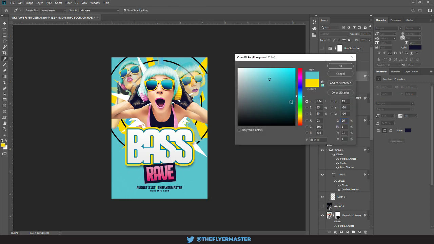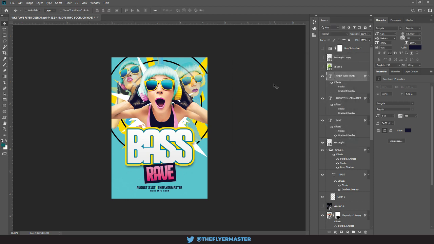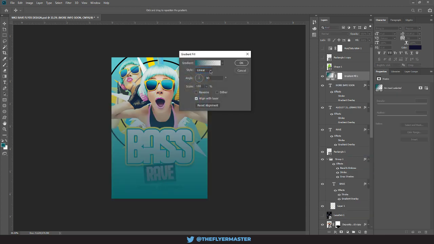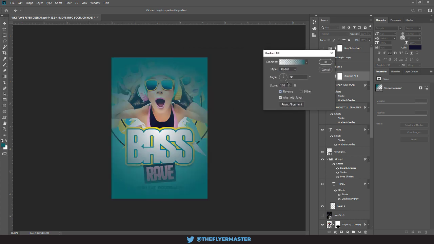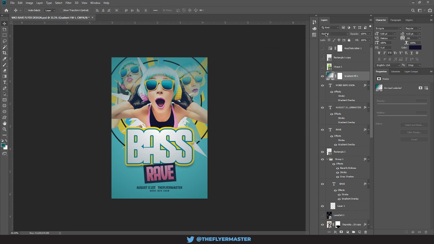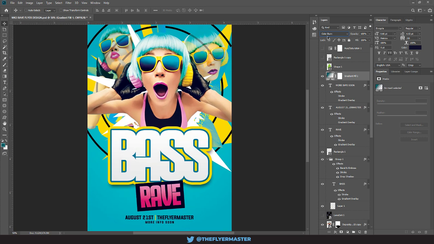So I'm going to select there, but I'm going to go a bit darker. And then we can do a gradient, do a radial one, but reverse it, and then kind of scale it out a bit. That's looking a lot more like it.